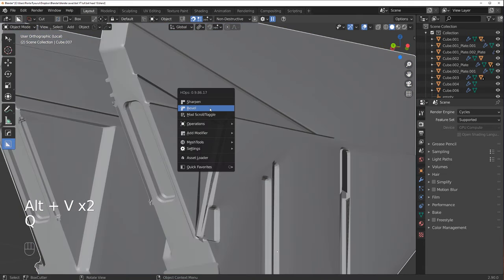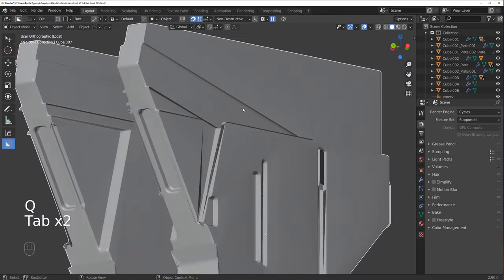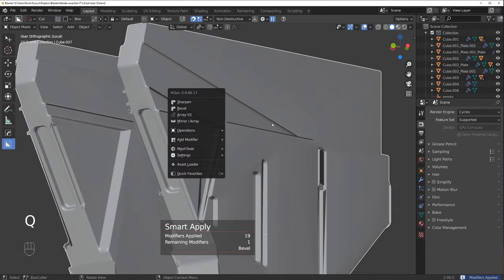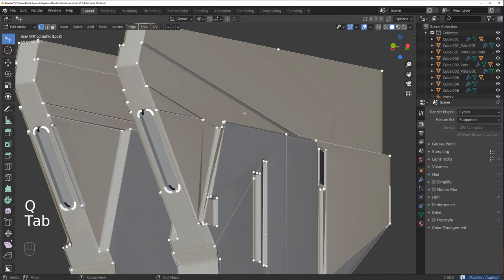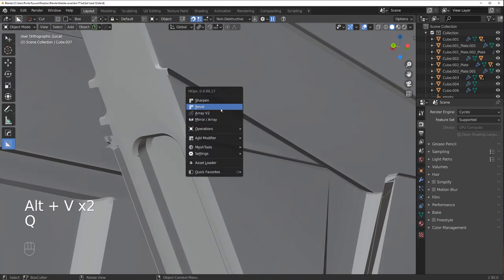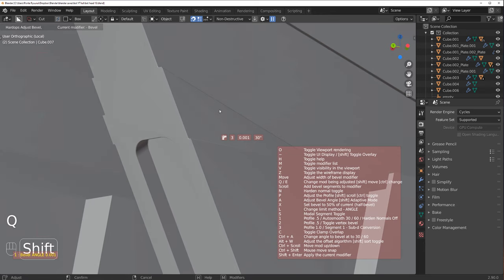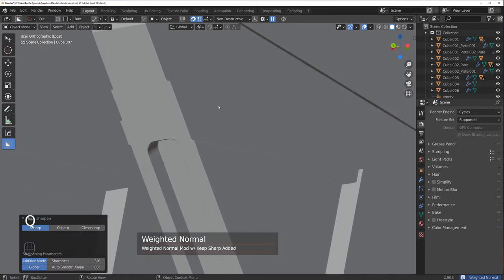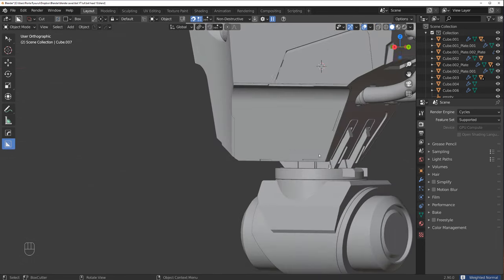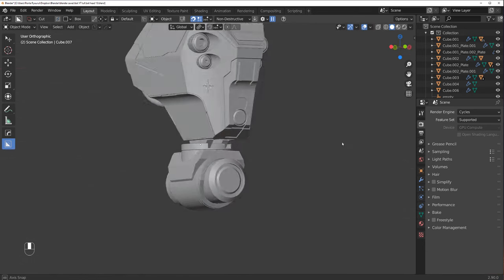Oh, we don't. Fascinating. So let's go to smart apply and now 3 to clean it. And let's see now flip normals. Wow, what the hell, maybe the bevel is too big. Oh yeah, the bevel is too big. Weighted normals and Bob Janko. Alright, so we got this head mounting, right?